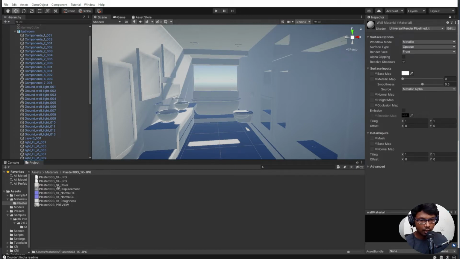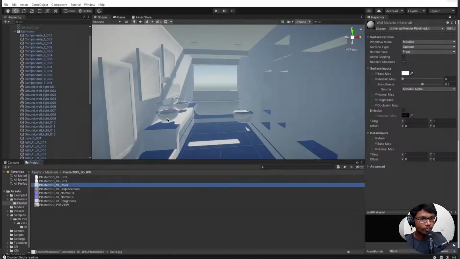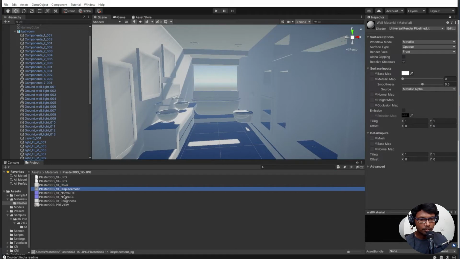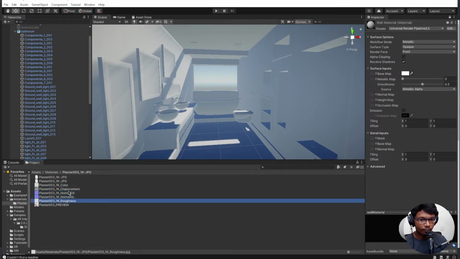There are multiple maps which you would find, but the key ones are the color, which is going to give you the actual color. You can just double click on it to see what it is. So we see the texture of the wall here, the plaster texture. And then you have a displacement, normal, roughness. Now these are the top 4 or 5 which we would be using.